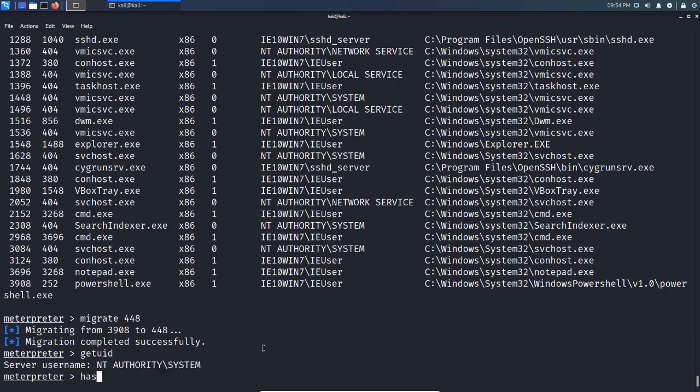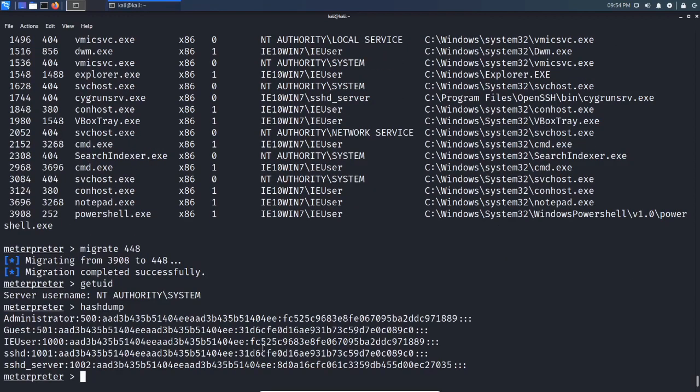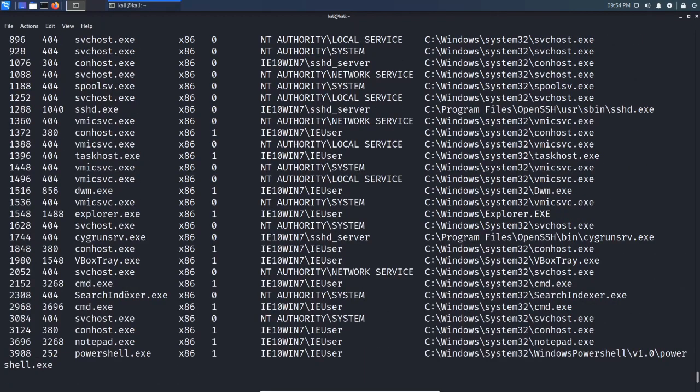And I can prove this by saying hashdump, and I hit enter, and there we are. You can see I can now dump all the relevant password hashes, which can then be used for later cracking. But now I essentially have total control over the system, and I've shown you how to perform privilege escalation manually through a persistent session. And again, we did not target any particular exploit.